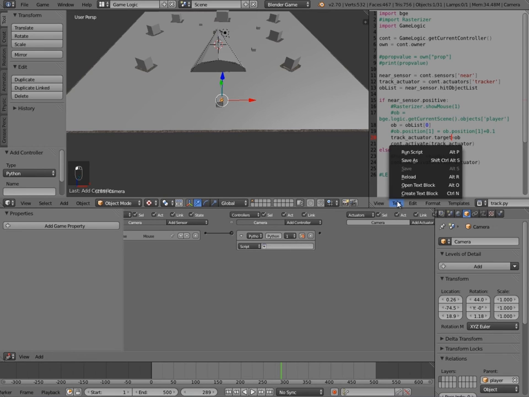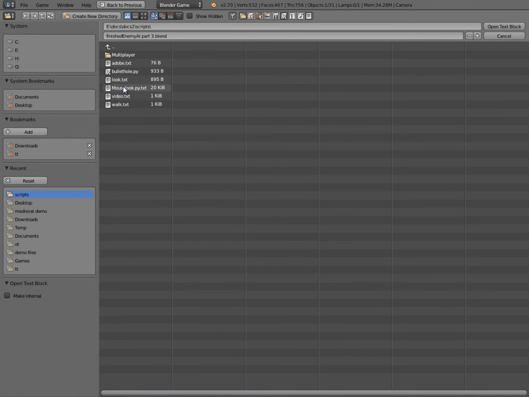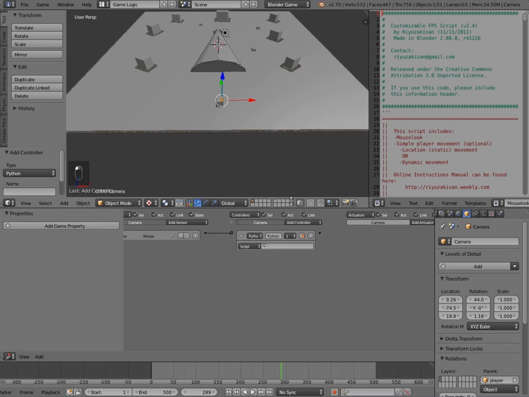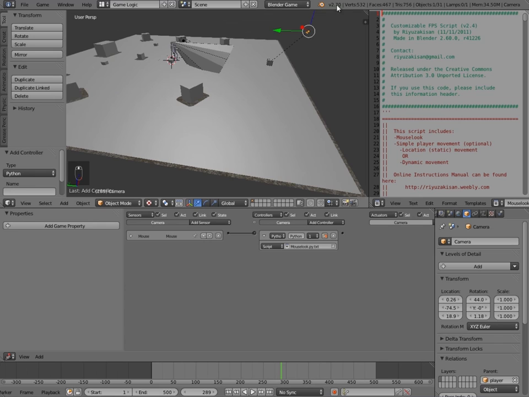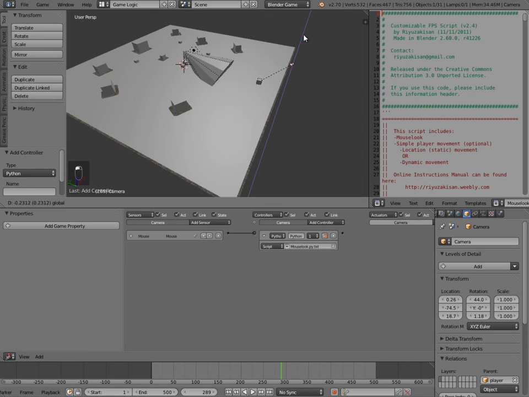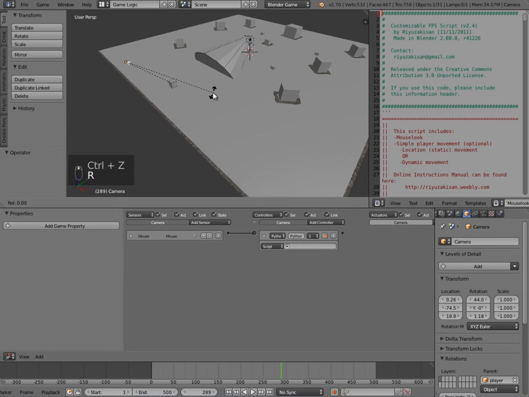So again, you can click create new text, or you can just open it. So once you've found it, select it, and then we'll click open. Then you can put it in here, and if we press P, then our player can now move along, and we can also look around our environment. However, I feel the camera is a little high, so I'm going to move it down a bit. I'm just going to press R X and move it up like that.